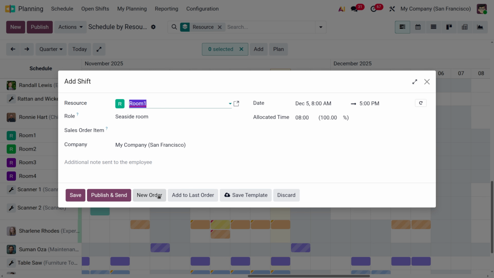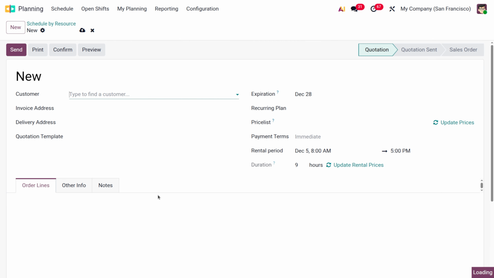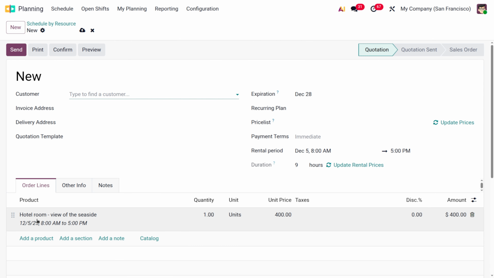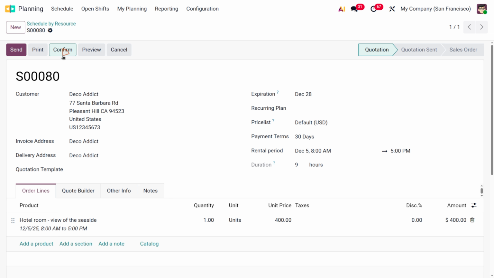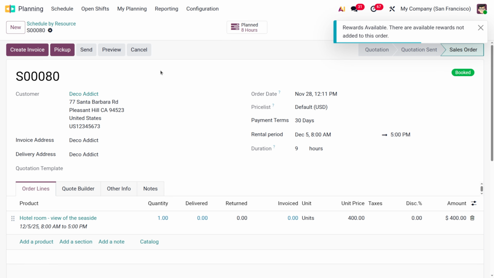So upon clicking on new order, you can see that the order will be created by adding the rental product over here, where you can choose the customer. Let's say the customer is Deco Addict, and you can just save it and confirm the order. And here you can see that we have currently just done with the planning.